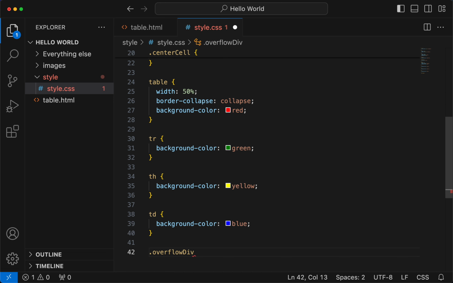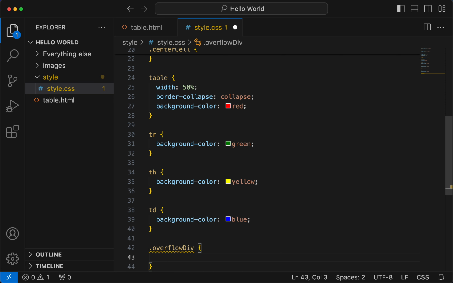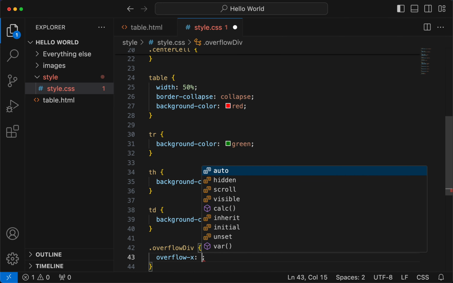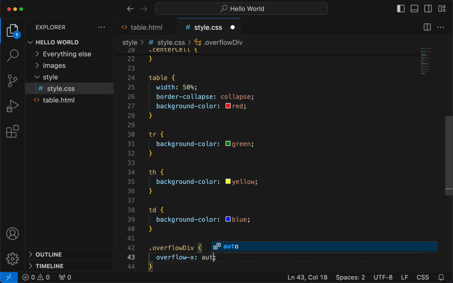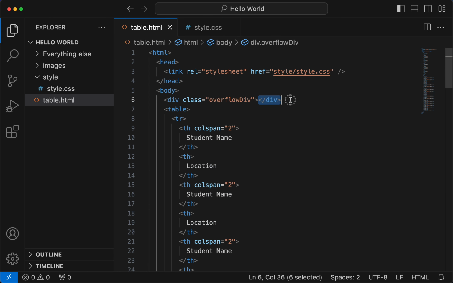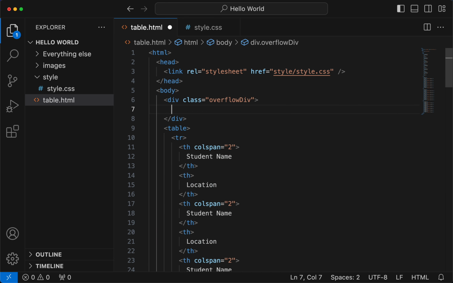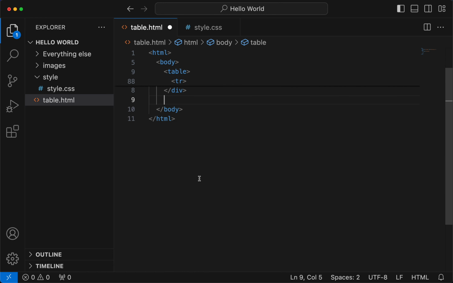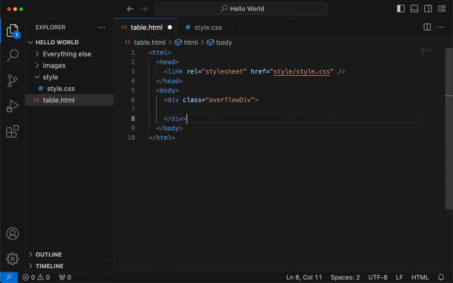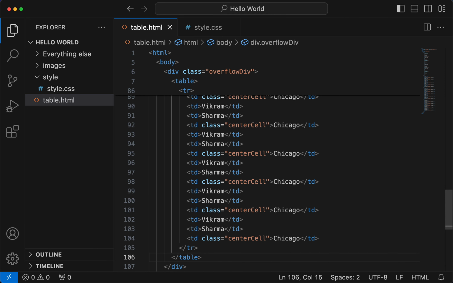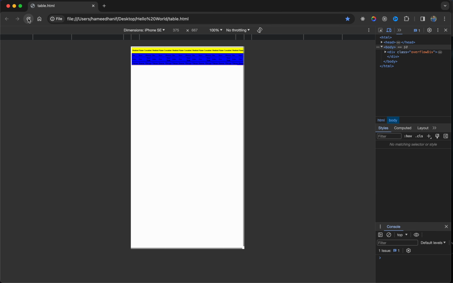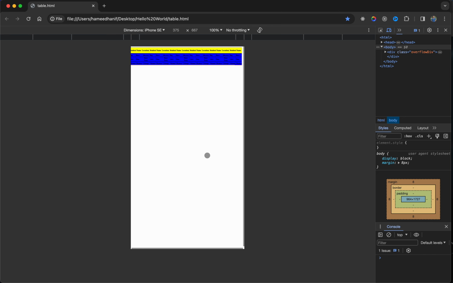I'm going to create a class called overflow div, and here I'll say overflow-x. X is horizontal, left to right. I'm going to say this is auto, and let me encompass the whole table inside this div. Okay, so I am not going to refresh the page now. Just see. Okay, I have refreshed it anyway.